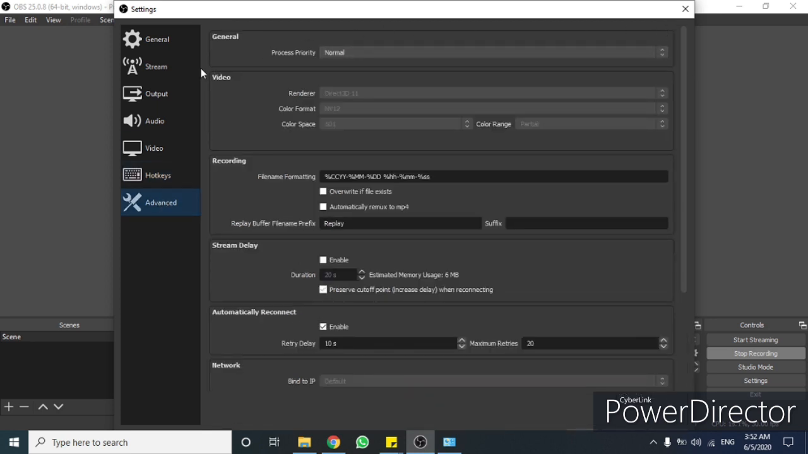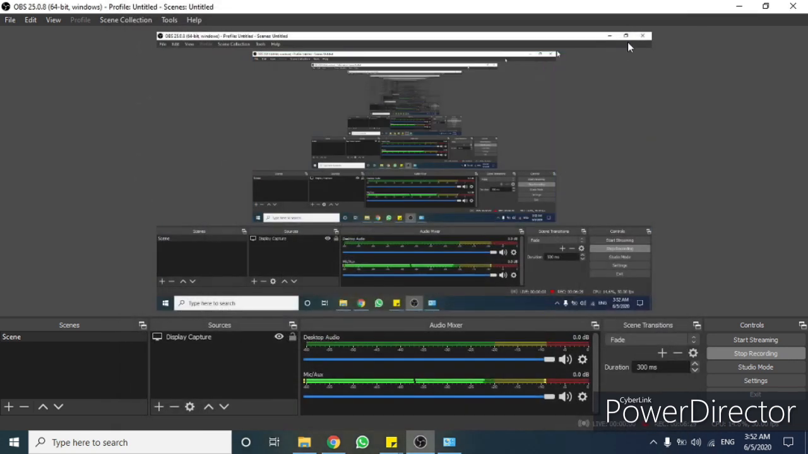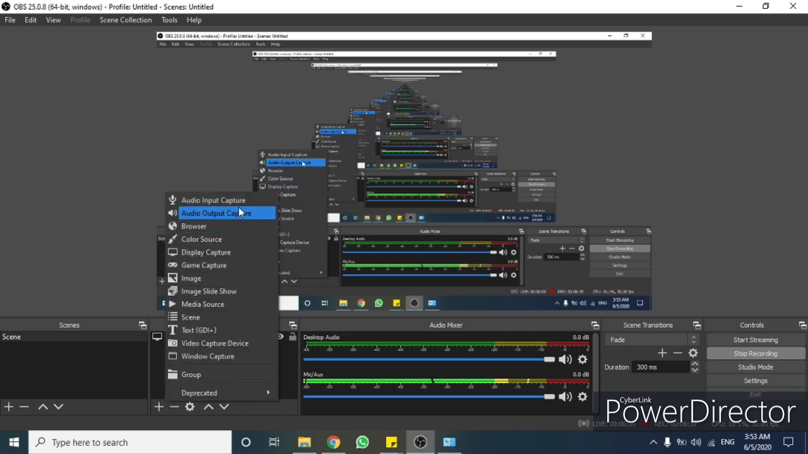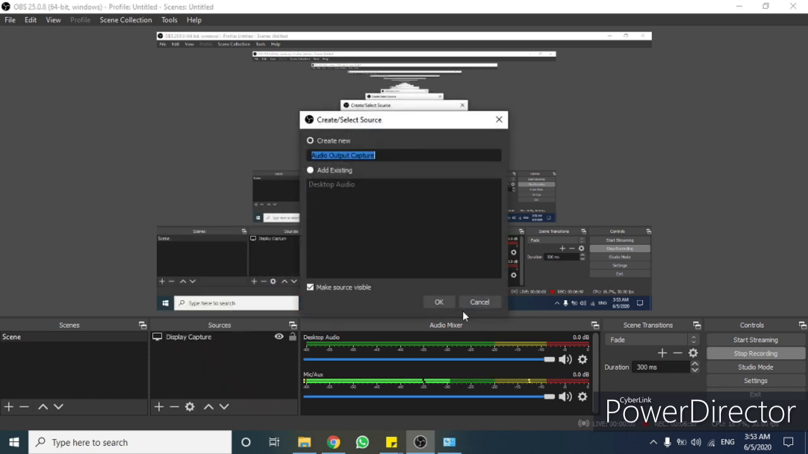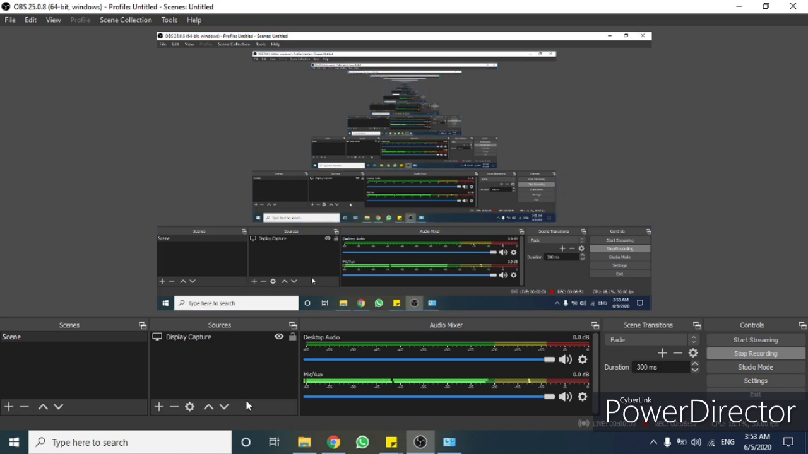So far it's all self-explanatory, but for what I am currently doing right now, I am just using display capture and auto defaults. Now if you'd like to add an audio input or audio capture input for input or output, you can choose this and add one.